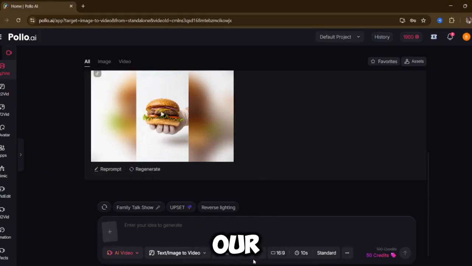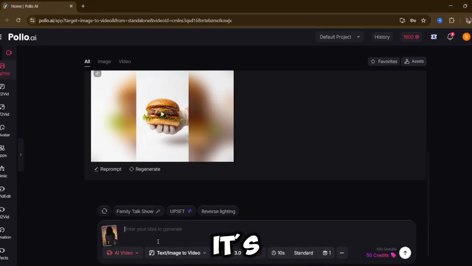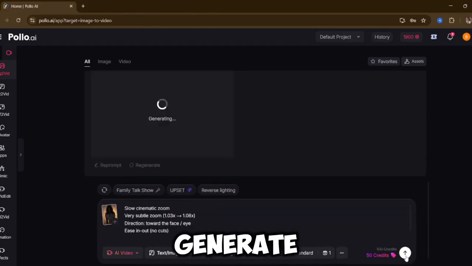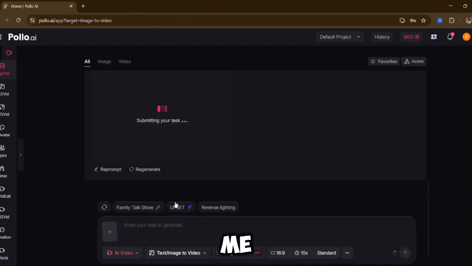Now let's move on to our last image for today's video. As you can see, Kling 3 is available inside this tool, and it's performing really well. So I've already imported my final image. Let me paste in the prompt, which I also generated using ChatGPT. Now I'll click generate. While it's processing, let me give you a quick tip.